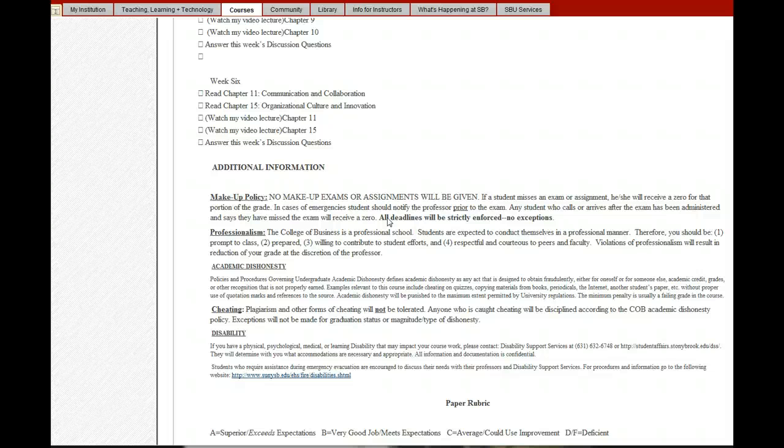Okay, and then any additional, there are no makeup exams or assignments will be given. There are no makeups. All deadlines will be strictly enforced. I expect all students to be professional when they're conducting themselves in class, in the discussion boards, when they're communicating to me or the other students, to be very respectful and courteous.